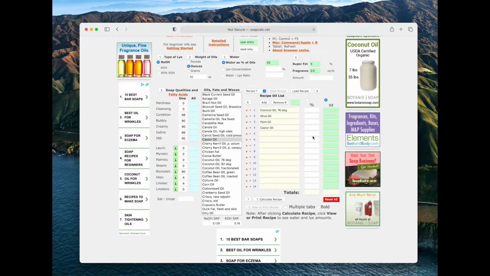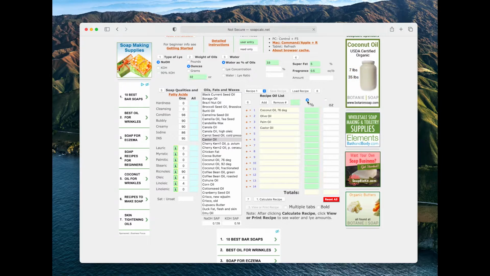You should be able to convert all of your recipes to percentages rather than ounces. It just makes it a little bit more accurate. That's how I feel anyways. But I always enter my recipes in percentages. Just the percentage of amount of each oil I'm going to put in that recipe.